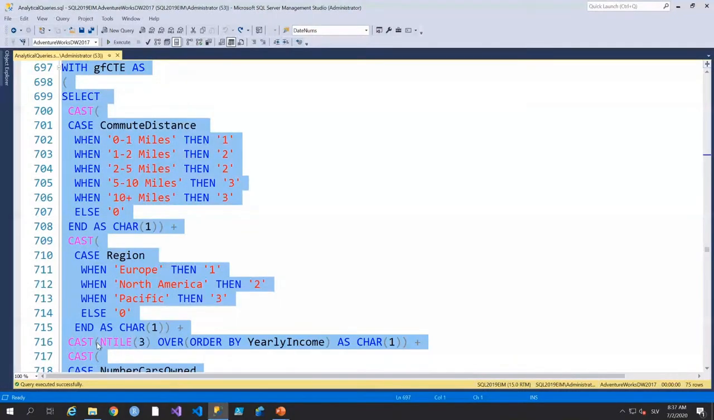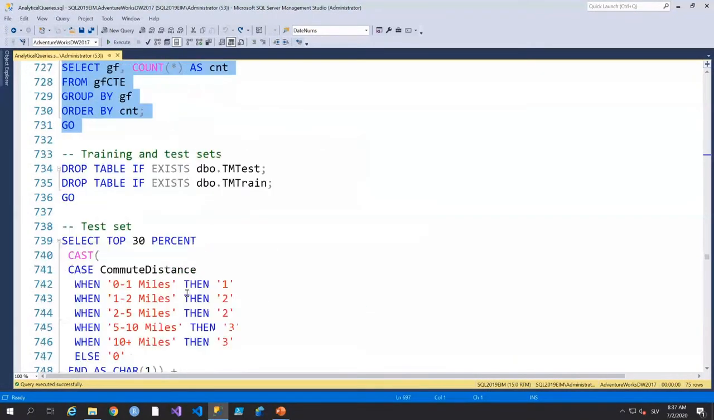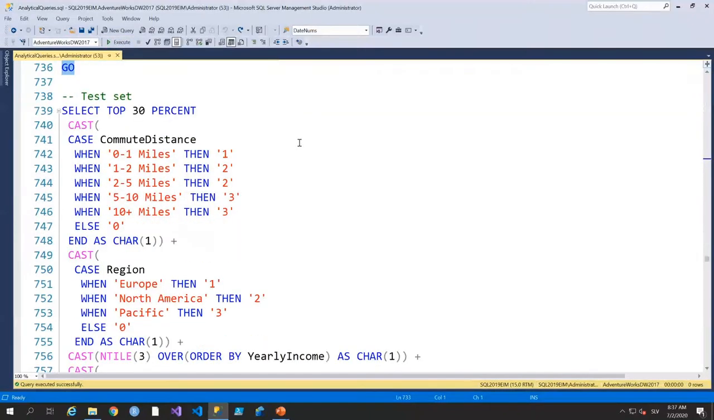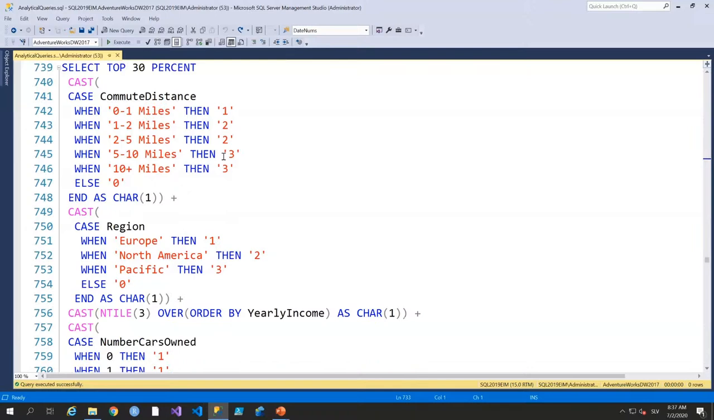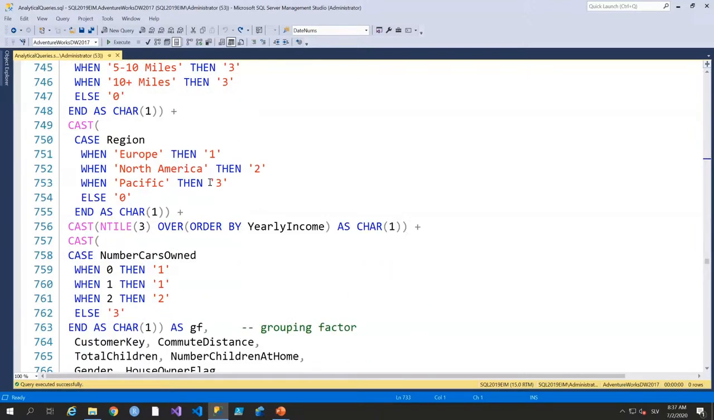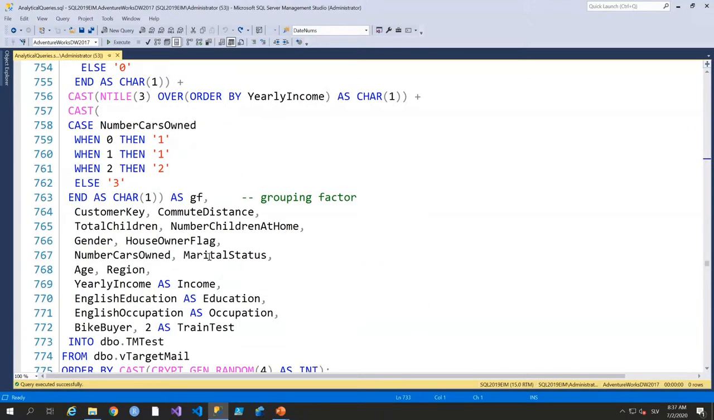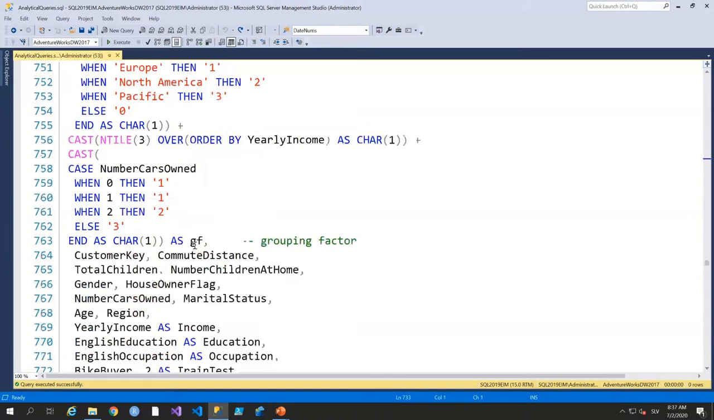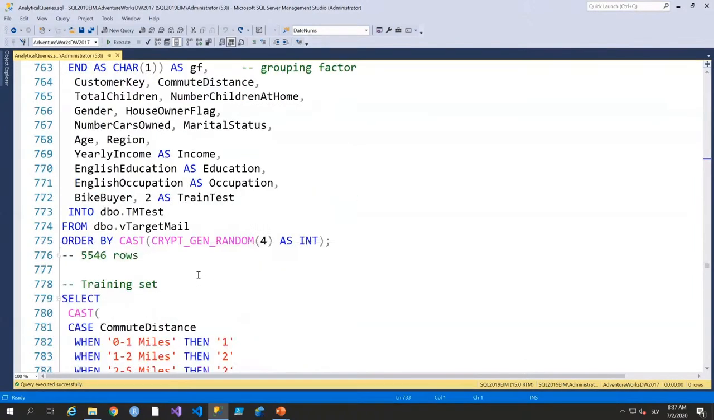Now, I'm not doing any training. I'm just splitting the data into training and testing, and then I will use the testing set to do the predictions on the training set. Yet there will be a training set, namely, there will be no training. So I'm creating this grouping factor and adding other columns, and I'm selecting 30% for the test set using the CRYPT_GEN_RANDOM function.